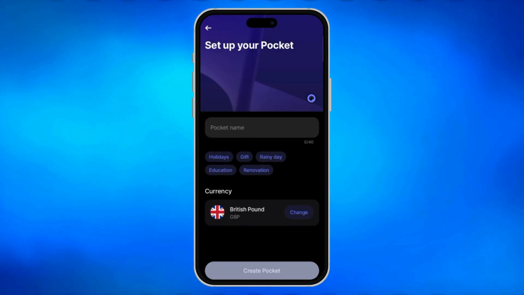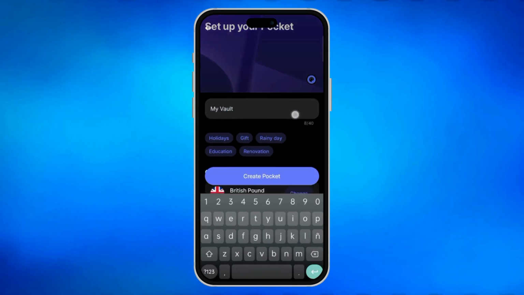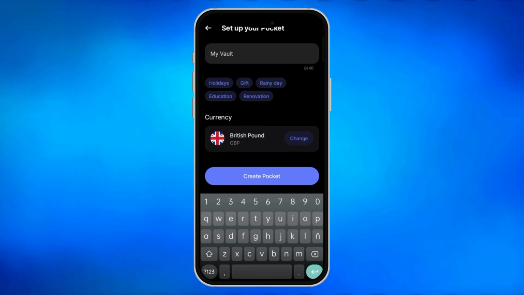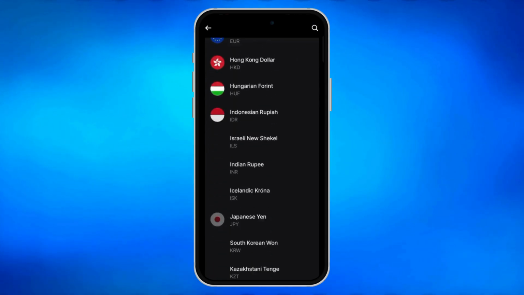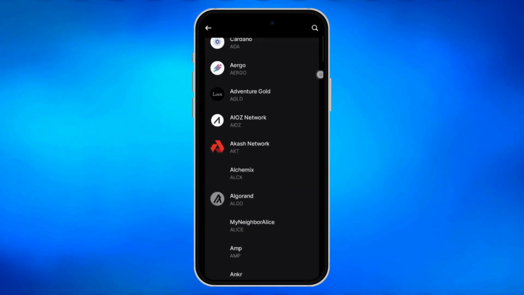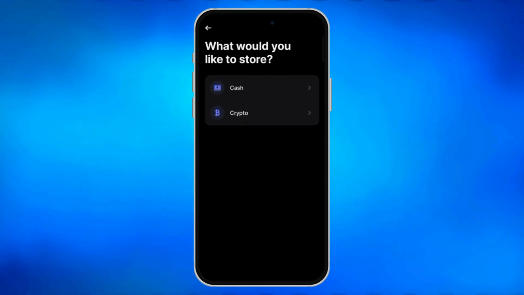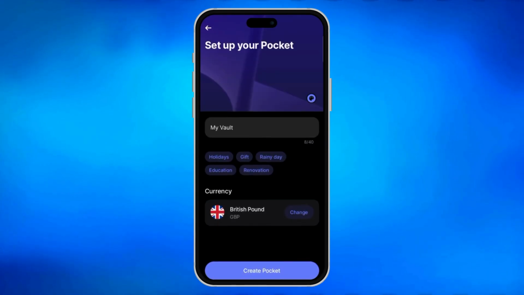After that, you are going to set up your pocket. Here you can customize your name. You can type my vault or anything you want. Then for the currency, we have two choices, which is the one is cash, and the second is cryptocurrencies. But in this case, I selected cash and used the British pound as my currency.